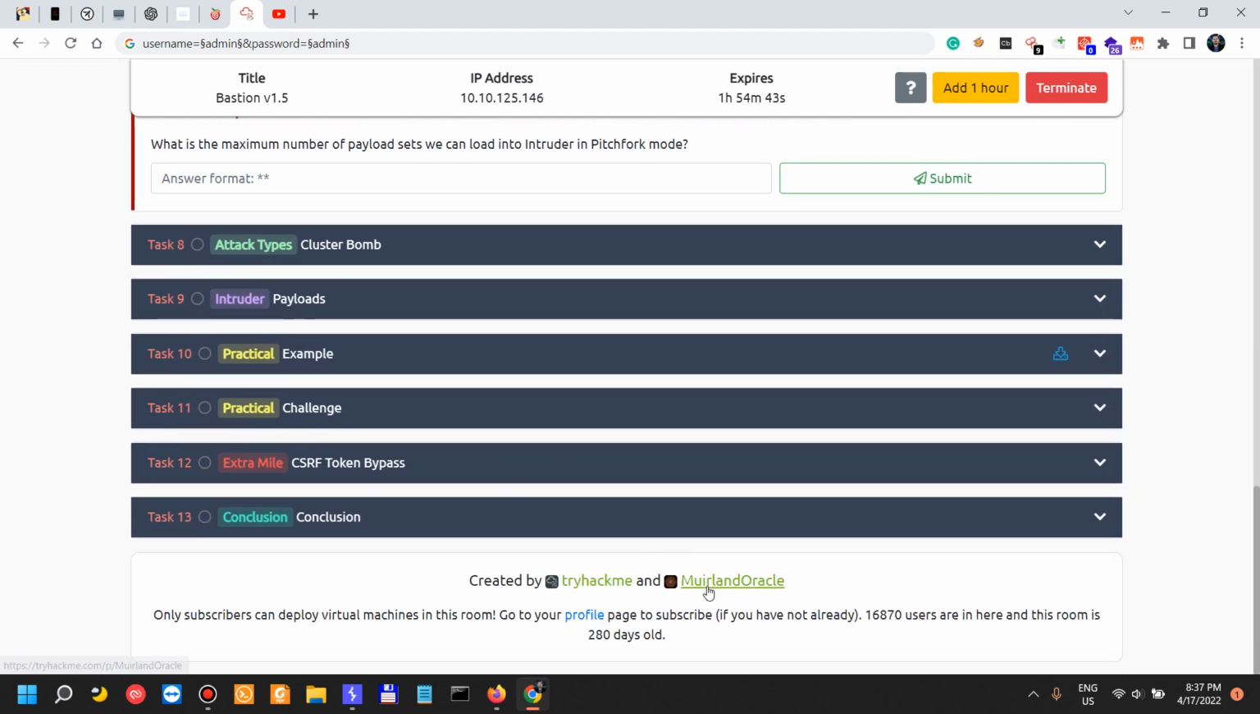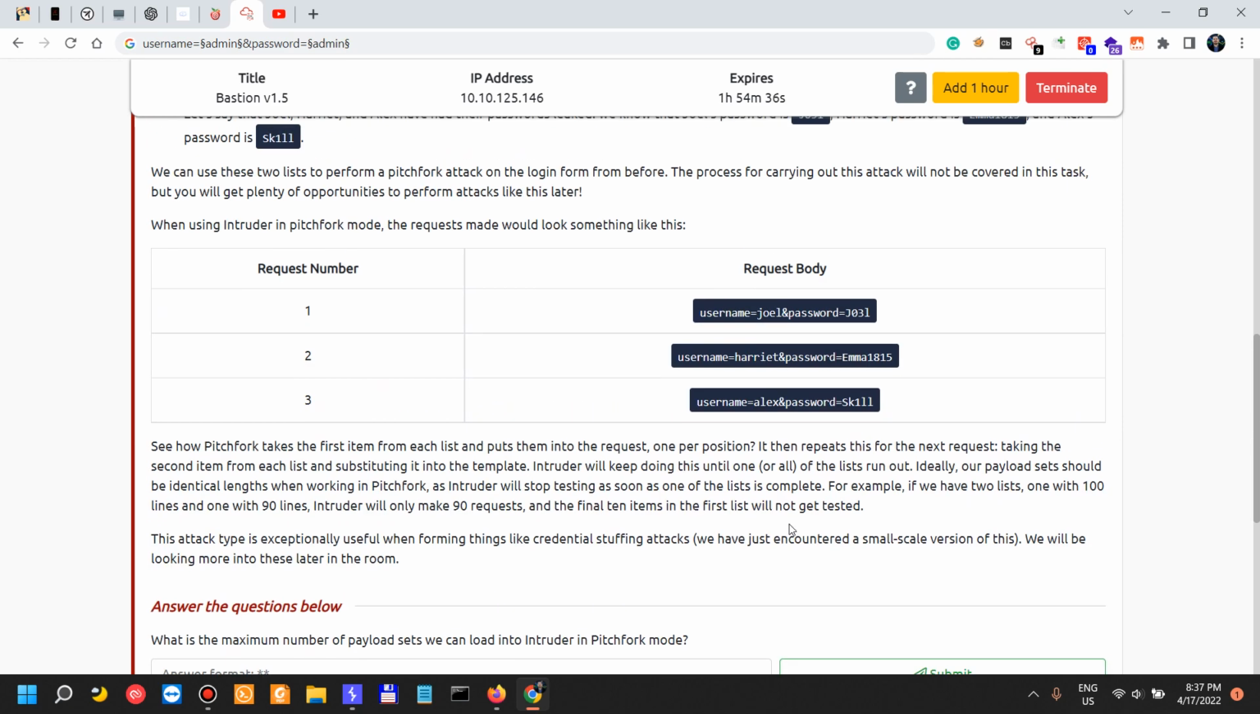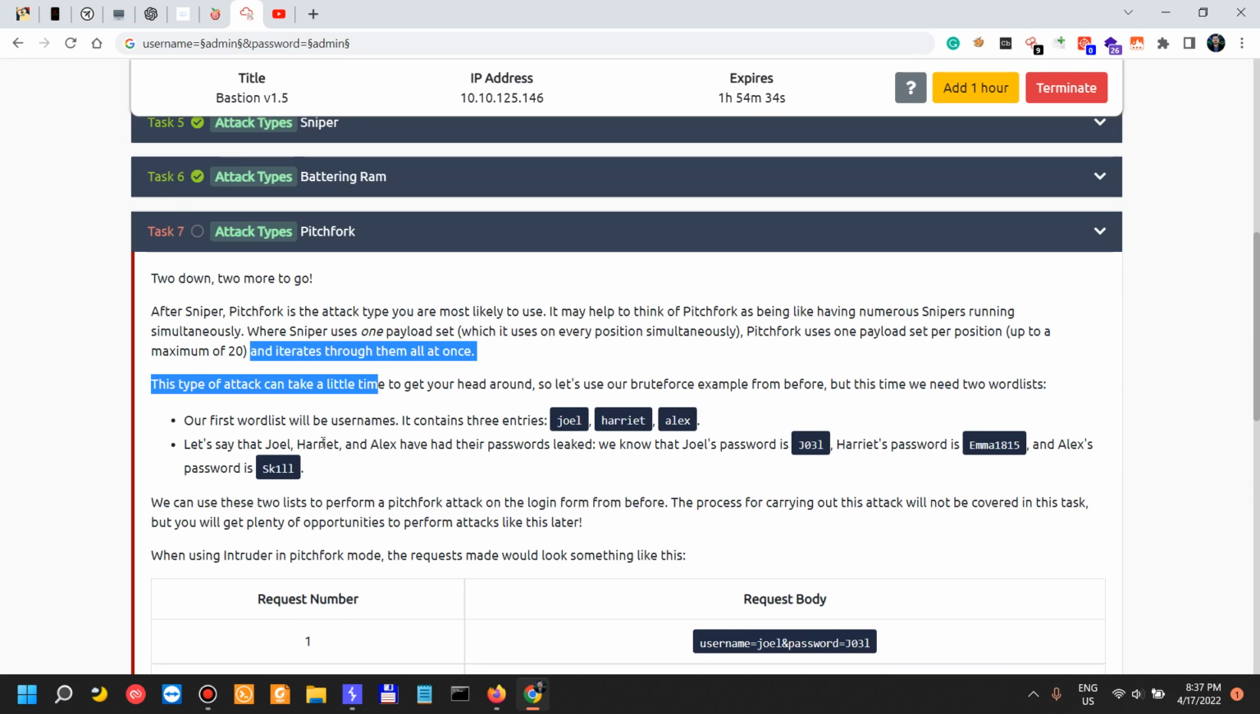So Muirland Oracle, I've criticized you in the past, but now I'm actually praising what you've done here. This type of attack can take a little time to get your head around, so let's use our brute force example from before, but this time we need two word lists. One word list will be the username, so it contains three entries.